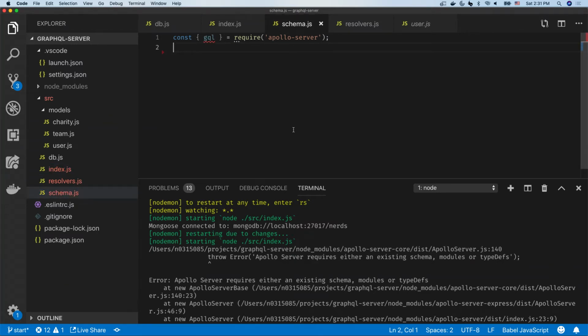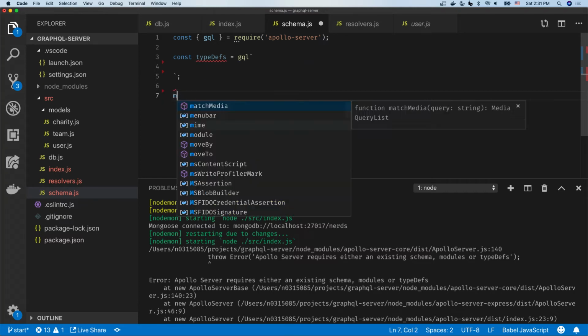So I have the schema file. The only thing I've done so far is import GQL from Apollo server. GQL is also its own NPM package. You can install it independently. And it's really just a function for taking a template literal, which is going to include our schema, and then translating that into GraphQL. So if you were to do like const typeDefs equals GQL template literal string, and we could just export this. Oops, wrong syntax.